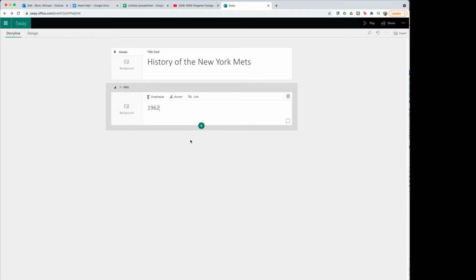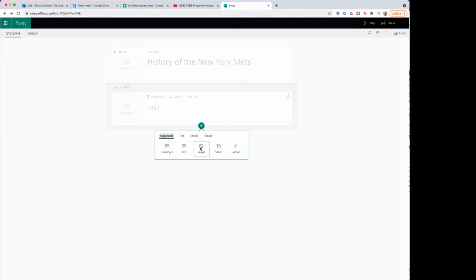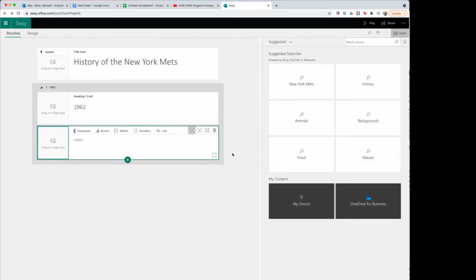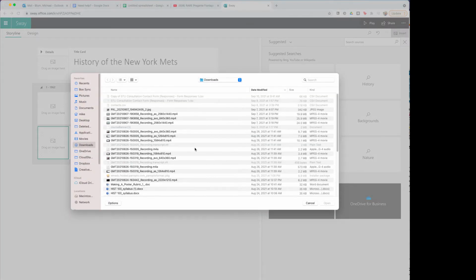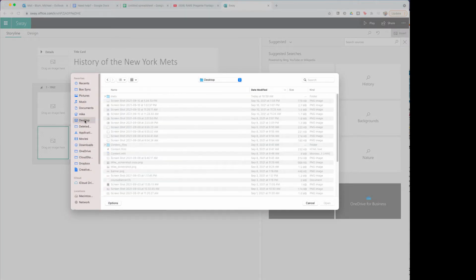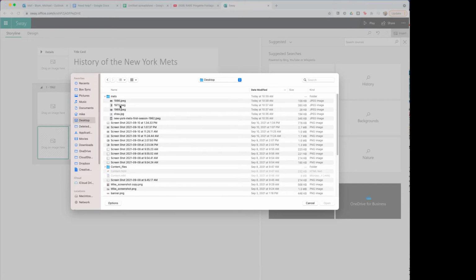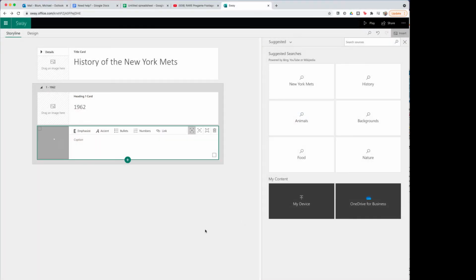Okay, and now what I can do is I can add some content here. So under 1962, I can do things like add an image. And I'm going to go ahead and put an image from my device, and I'll click on my content, my device. And I'm going to go ahead and find a folder that I created with Mets stuff to begin with. And here's 1962, that first season, and I'll hit open. And then there's that image, and I can give it a caption, first Mets scorecard.